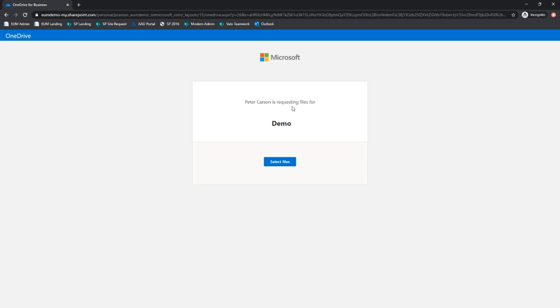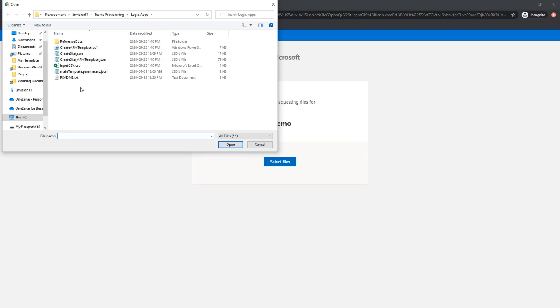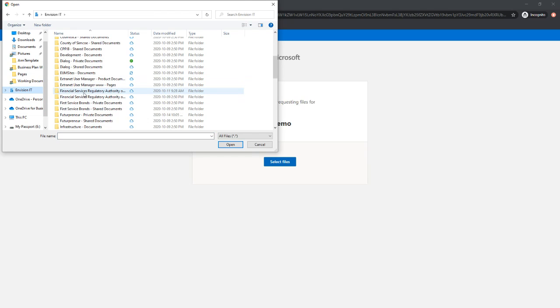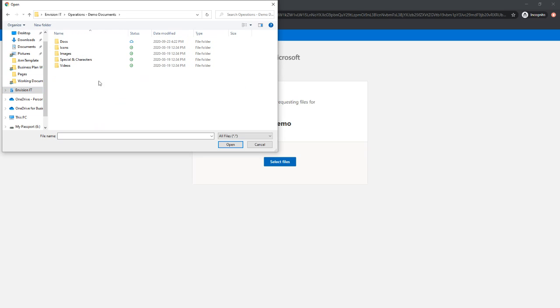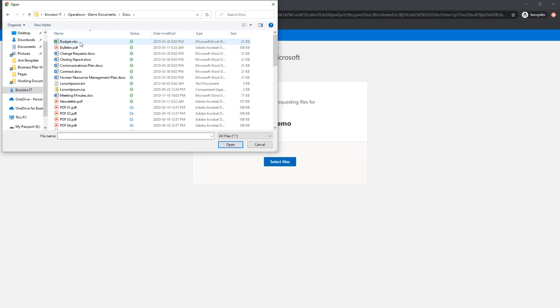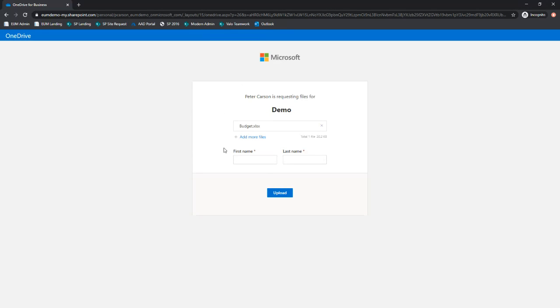And I say, hey, Peter's requesting files for demo, because that's the name I gave it through there. I can select my files. Let me actually go to that demo documents that I had before. So let me have a quick scan down through here. I'll go into my documents. Let's say I wanted to send up that budget that I was looking at previously. So I've kind of turned the direction around the other way.